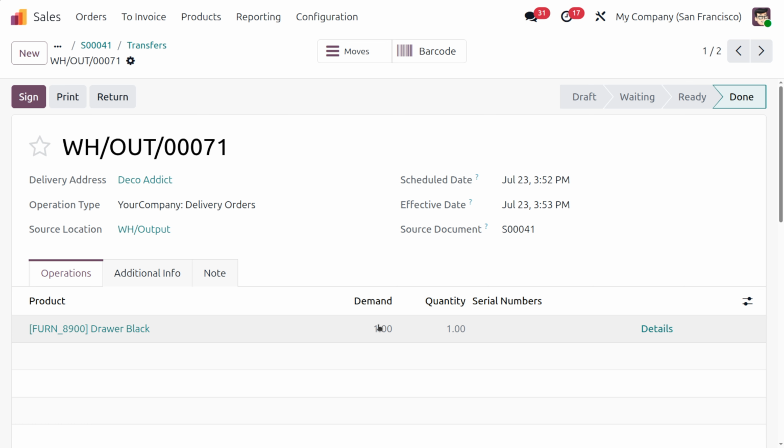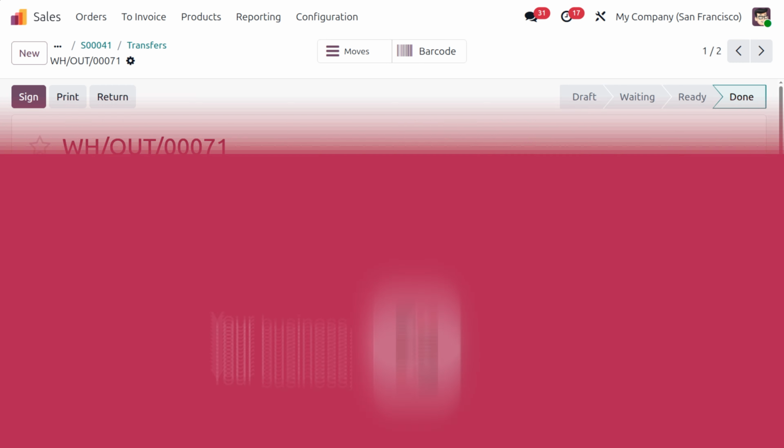So this is how we manage cross-docking, and you can manage Odoo from mobile also.